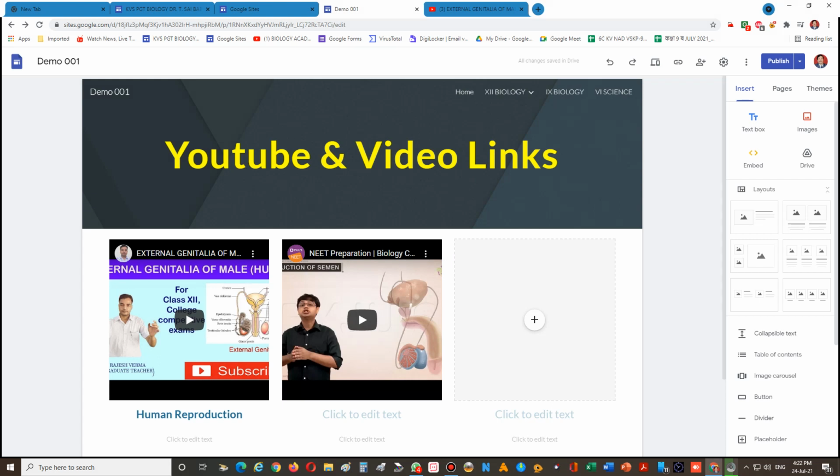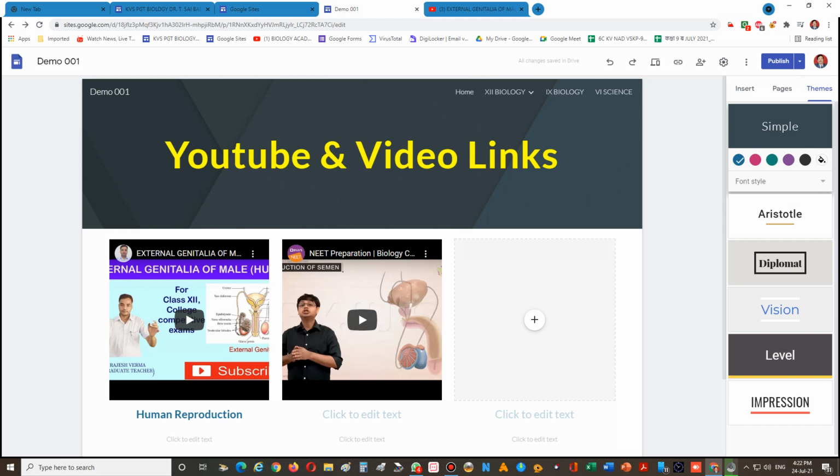At last, one more part I want to show you. So here themes you can see, the third part themes are there. Once you click on the themes, you can see different themes are there, simple, Aristotle, diplomat. So which theme you want, you can select. So again, when you select the simple, the color you can change. You can see the color and font style also you can change.